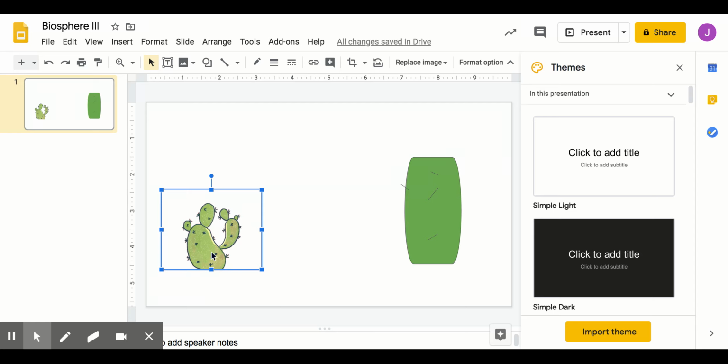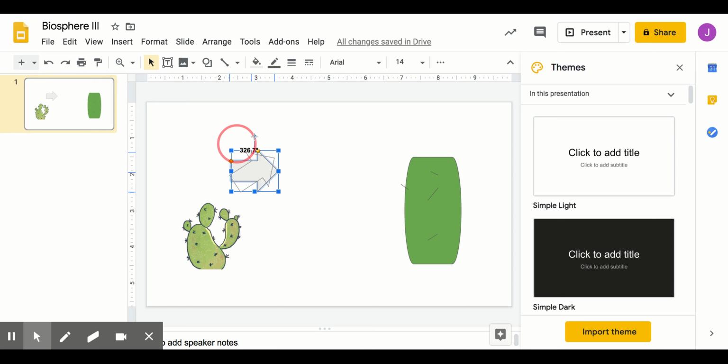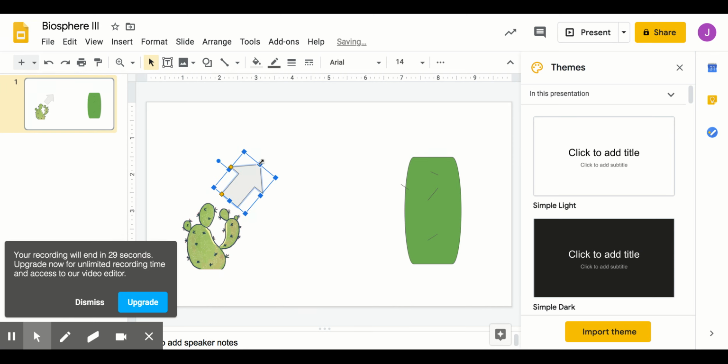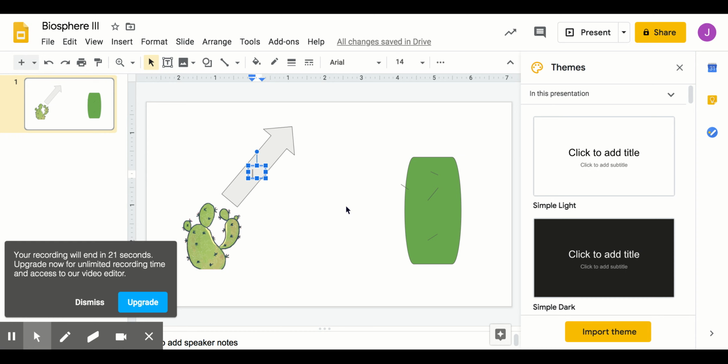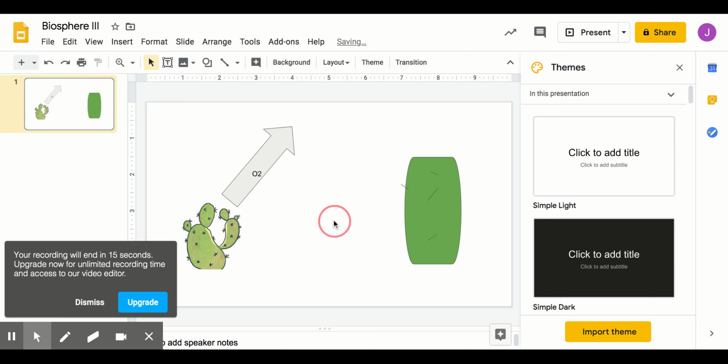Next up would be talking about interactions. The way that you can add interactions is you can add in other shapes like arrows, which would let you change the angle of that, show what's happening. So I might add an arrow in here, and then a text box that says what is leaving the cactus. So O2 is coming out of the cactus. And then you can do that for all the different components in your model. All right, so that's the basics on how to use Slides to make a model.